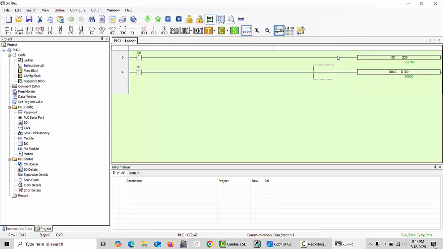So maybe I hope you understand about this INC and DINC, and what the difference is between these two commands.